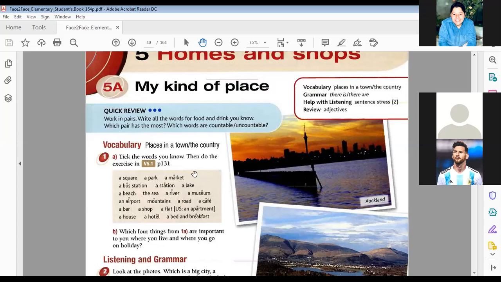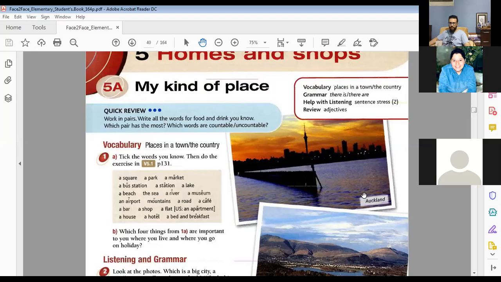I don't know. Okay, don't worry, because there's an exercise on page 132, so we'll do it together. So even if these words are new, no problem. Okay. Bus station. Everybody knows bus station, right? Yeah, I think it's clear. Bus station. What's the difference between a bus station and a station?